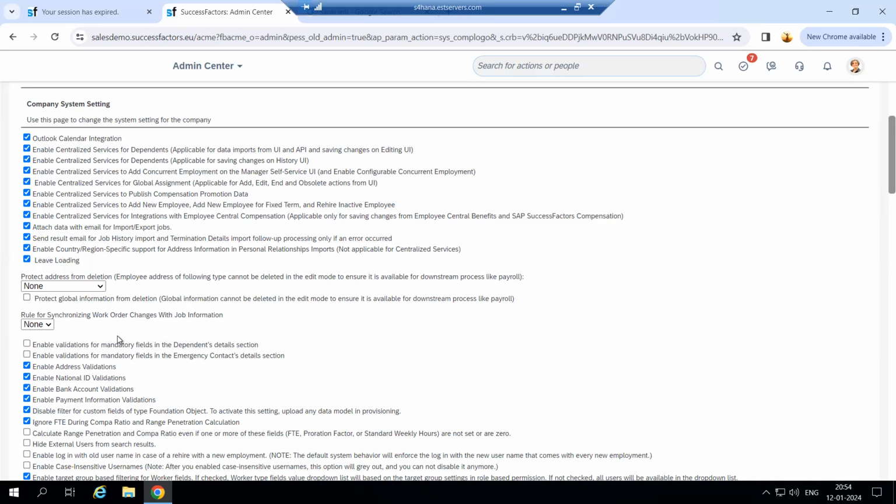After that, rule for synchronizing work order. What exactly is a rule? Business rule. Here in Employee Central, we will be writing different rules for different transactions. Rules mean exactly that we are preparing the system for when to react and when not to react, just automating the process.